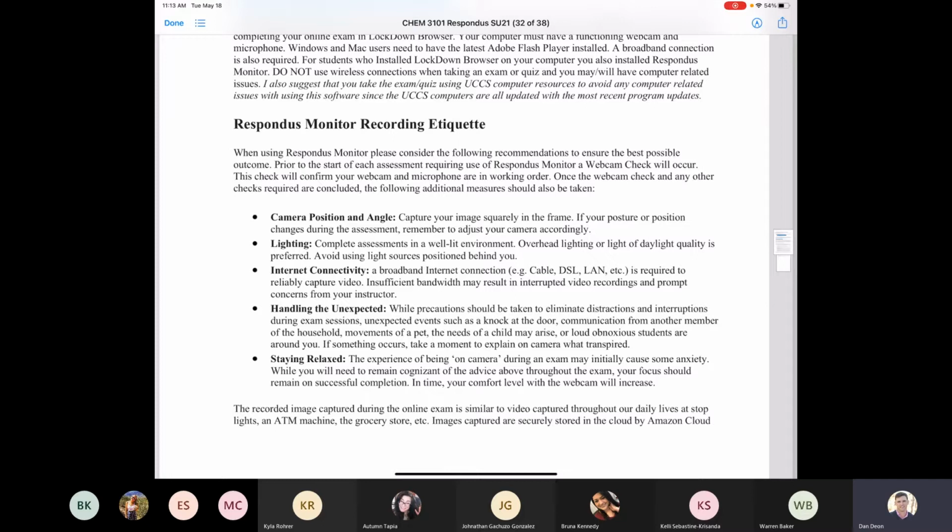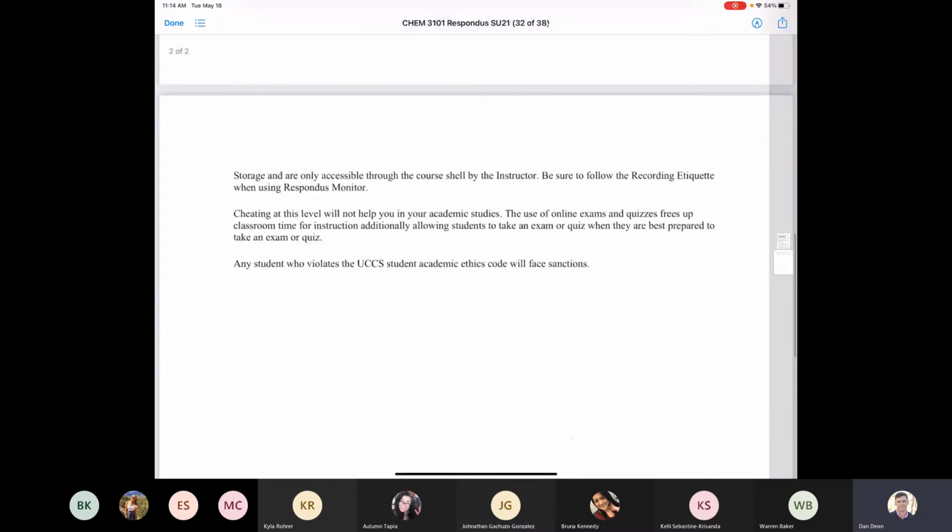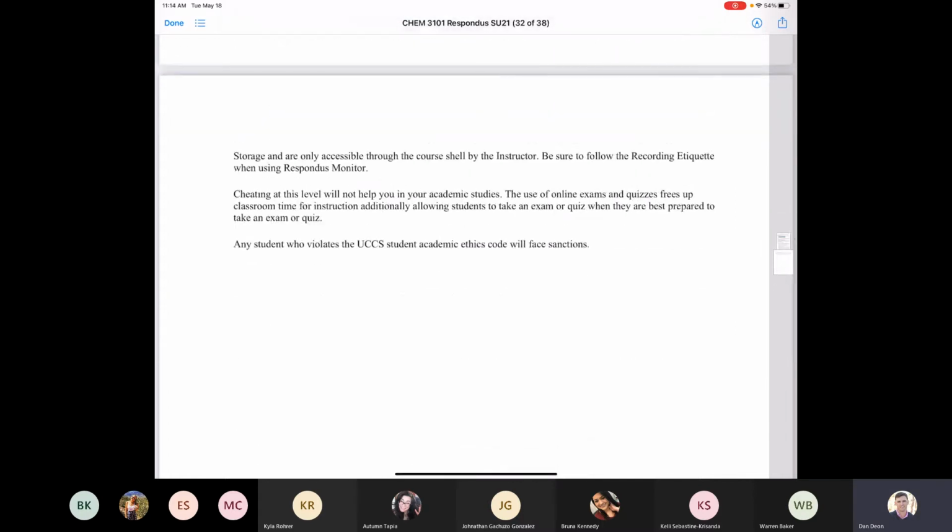While precautions should be taken to eliminate distractions, I understand that little things can occur, like a knock at the door or a dog barking. If something happens, though, please email me to let me know. Keep in mind that the only person who's going to watch these would be either me or one of my colleagues in the chemistry department. We're not going to share a video of you recording an exam or anything like that. However, they are all monitored. All right, nothing to be nervous about, though.